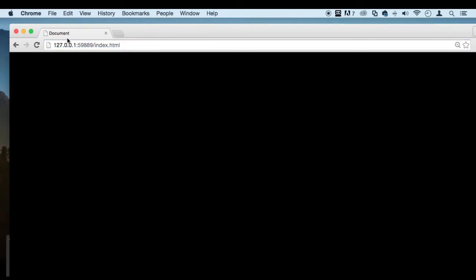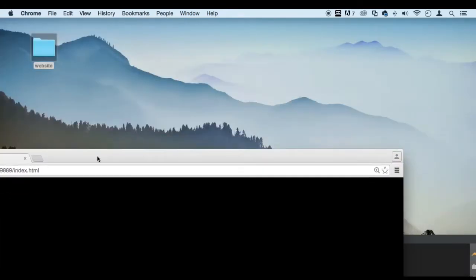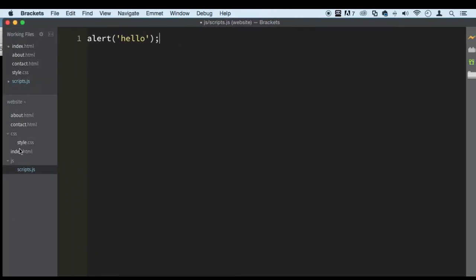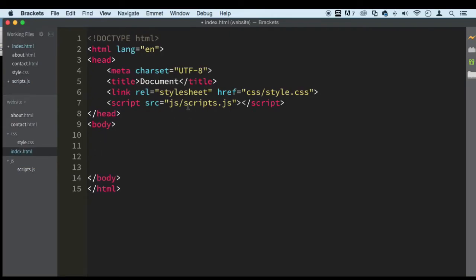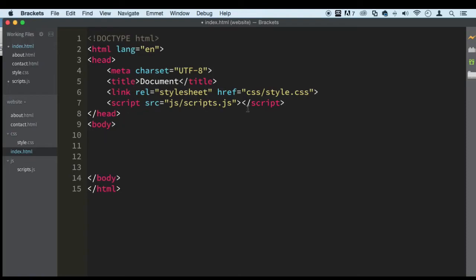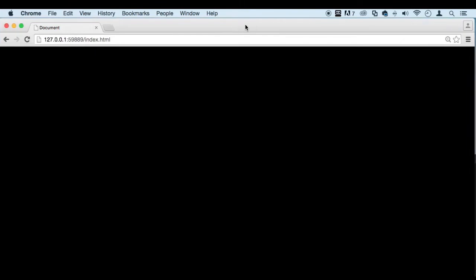Refresh. Okay, that did not do anything. Let's find out why. Let's go to our index.html, js, scripts, alert. We don't have to type the script tags like we do in HTML because we are in a JavaScript file. I'm just trying to see why this is not working, so let's inspect it.